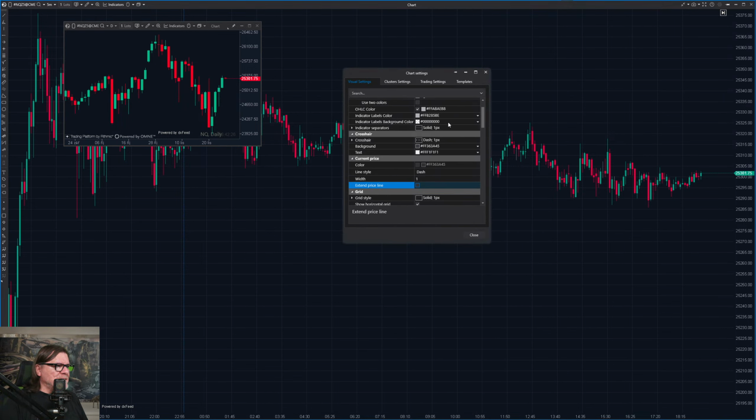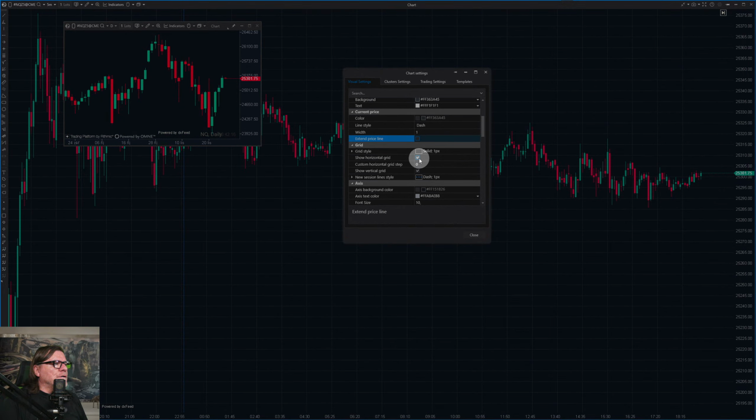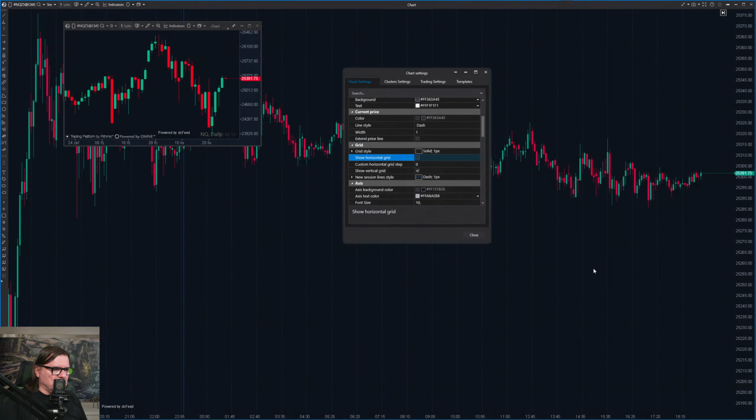Grid. I'm always getting rid of grid. Getting rid of the horizontal grid. So the horizontal lines as well as vertical lines. Now the chart is absolutely clean. And this is what I like the most.